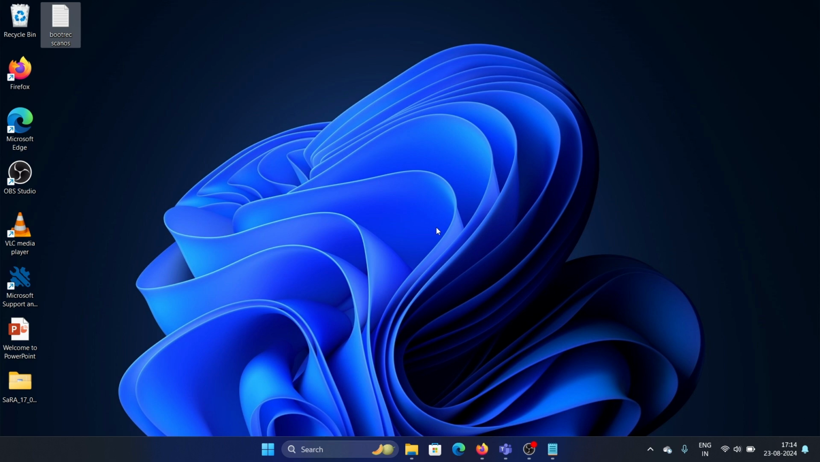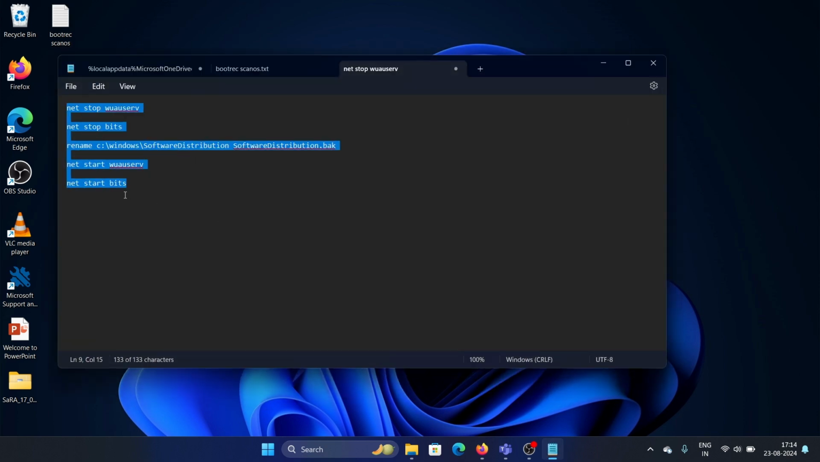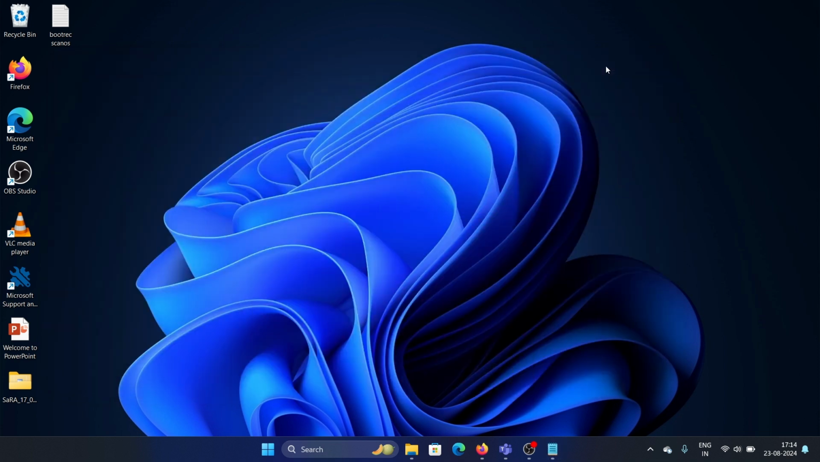Now, if by some chance it does not delete the contents of software distribution folder or disk cleanup fails to work as intended, then we can do the same thing through the basic method of command prompt. Now we have to type these commands or copy and paste these commands in command prompt. These commands will be found in the description of this video. So you can copy and then paste them in command prompt.